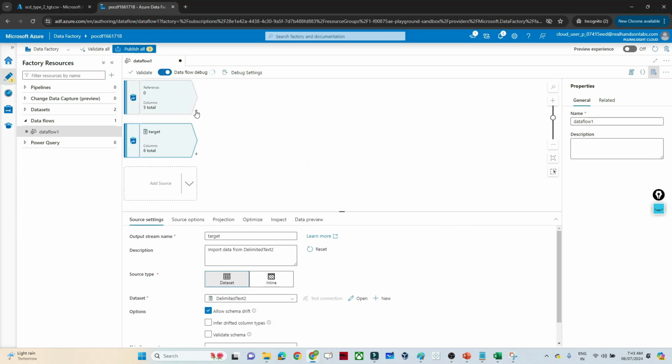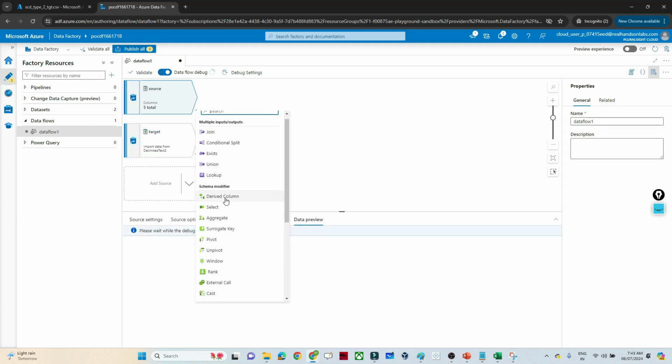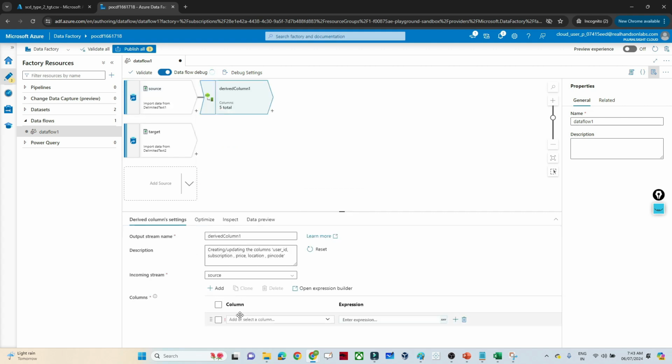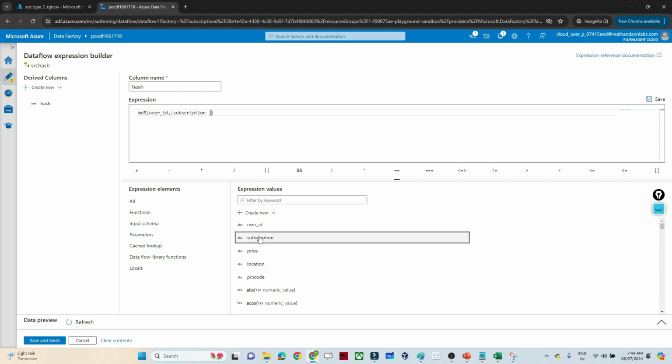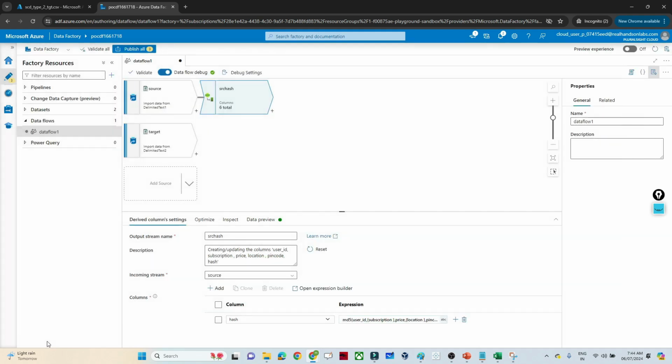So we will introduce a new field. Click on this plus. We will use a derived column, and we will give the name as source hash so that we can remember this. This is our source hash field. We will add a column name as hash, and we will give the expression. What is the expression we are going to use? We will use md5. md5 is a function based on which we can generate a hash value. So based on the user id, the subscription, the price, the location, and the pin code, we will generate one hash value. Click on save and finish.